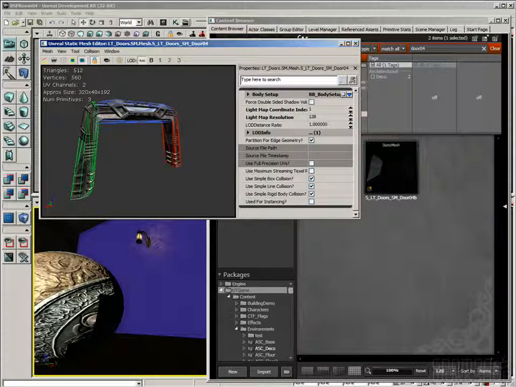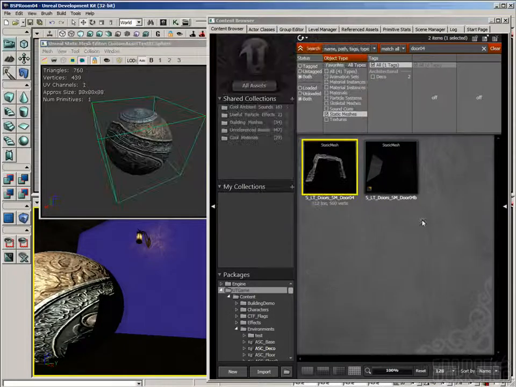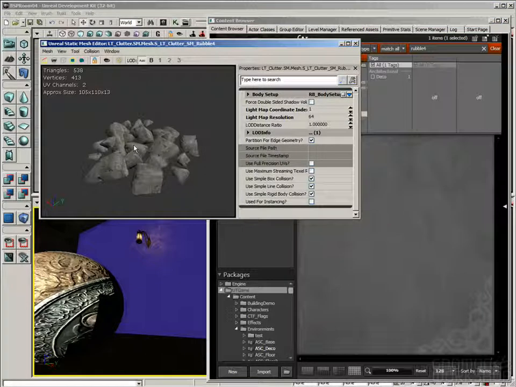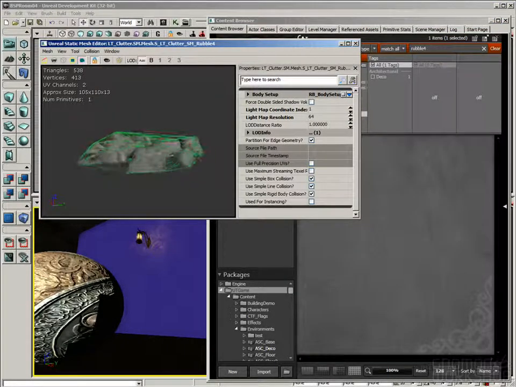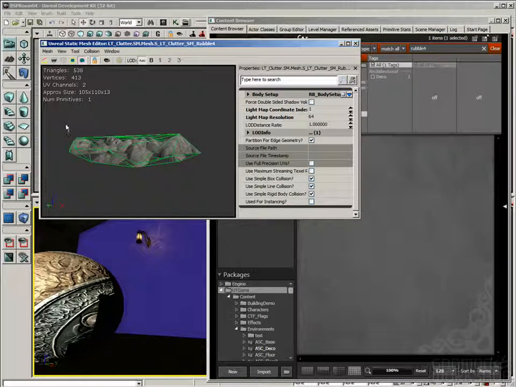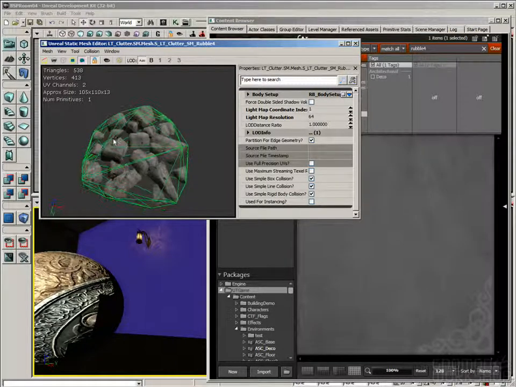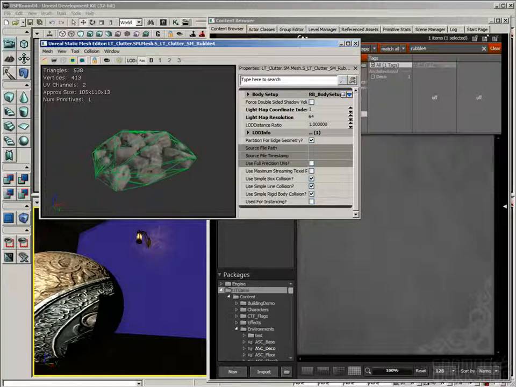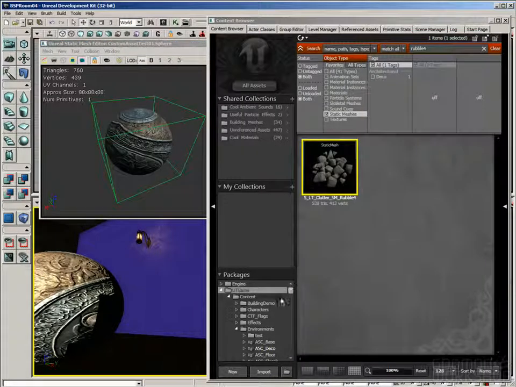One other example I'd like to show, I'm going to search for rubble 4, and if I show collision on that one, you can see it's just a single primitive, but it's this blobby, lumpy shape that more or less encompasses the whole mesh. Then this is perfectly fine too. As long as the entire thing is convex, as long as none of these triangles go inward, Unreal will handle it just fine.